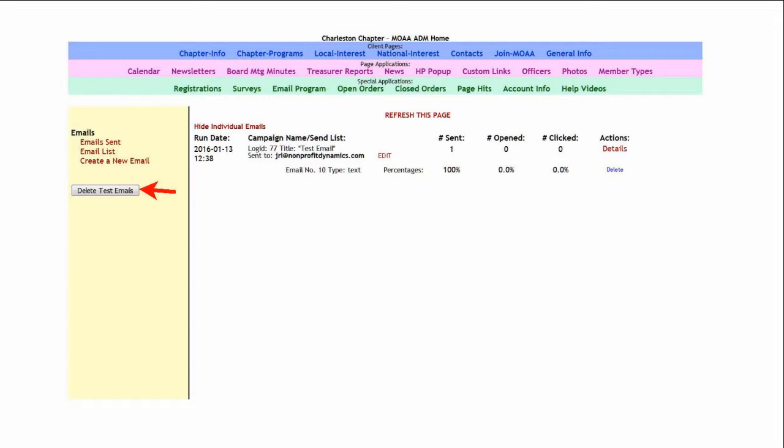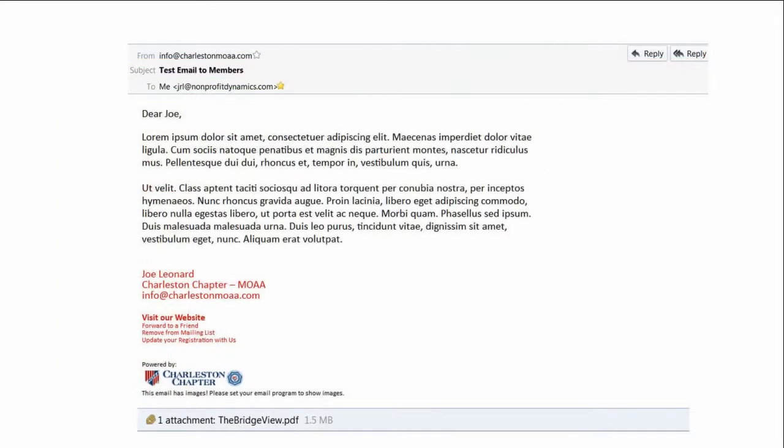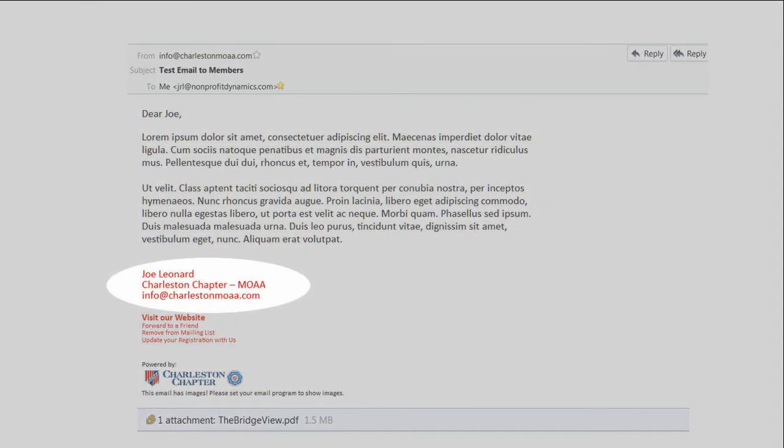Now let's return to our email program and retrieve the email that we had just sent. And here is that email, which is addressed to the first name of the registrant, the body copy, and the signature, which you defined when you created the email. That includes a name and the email, which is associated with the defined sender. Note that this email, as do all text-based emails, include a link back to your website. In this case, it's the default link, Visit Our Website, which when clicked, returns the visitor to your homepage.